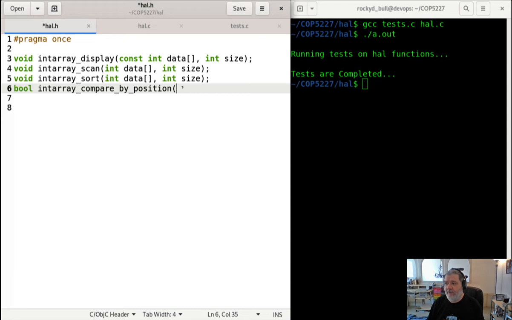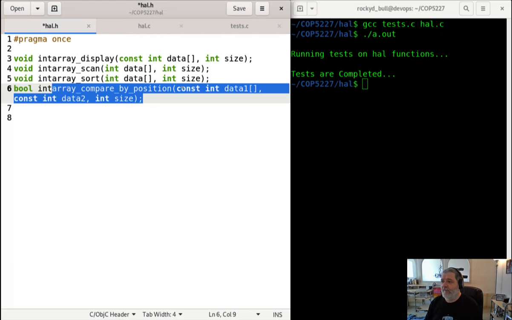So we are going to use two arrays to do that. The idea is that we should not modify those arrays, so I'm going to declare them as const int parameters, and I'm going to have data1 here, and then const int data2, and then I want their size, and there we are, int size. Okay, so that is the first comparison function that we're going to implement.